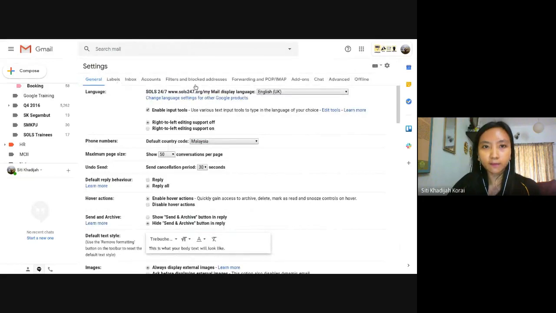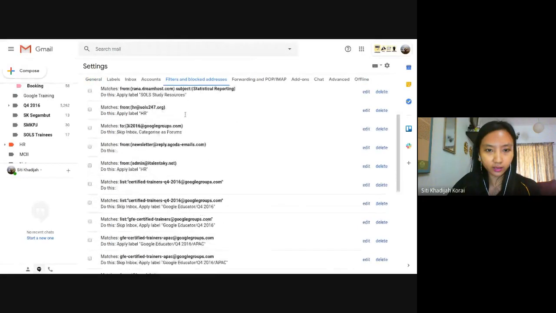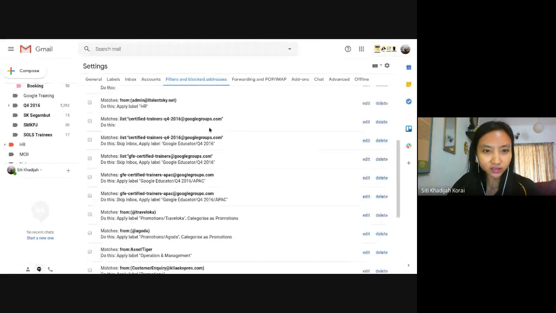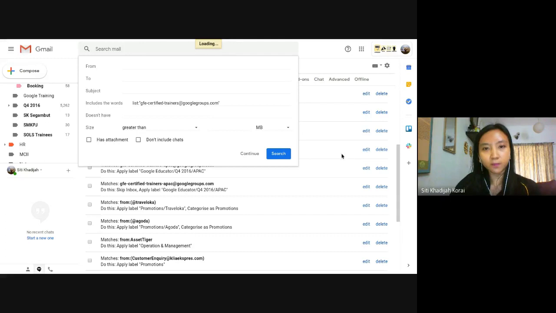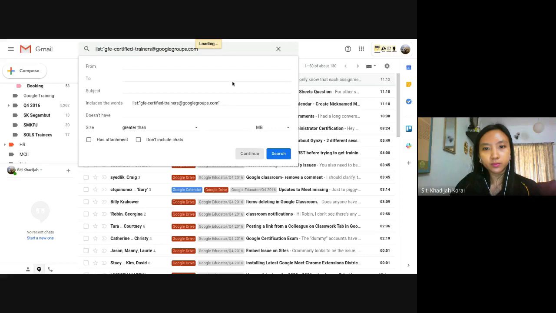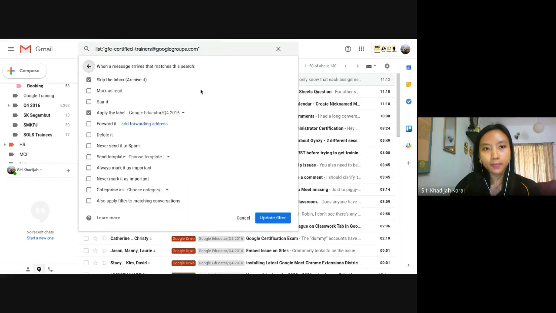Settings. Okay, filter. I have a lot of instructions. So here, it will skip my inbox and will automatically apply this label. Let me just go edit to show you more. Okay, continue. So here, what I did with this Q4 2016, it will skip the inbox, which archives it, but then again, it will apply this label.